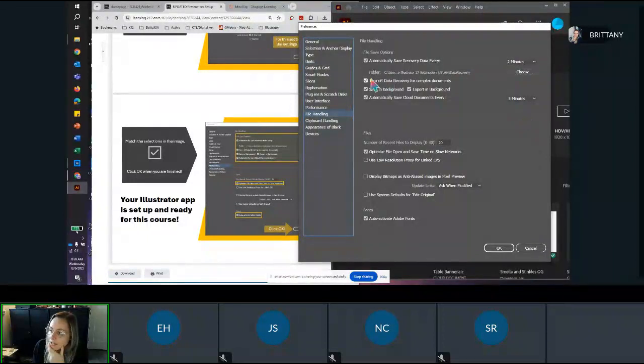And then this gets checked on randomly, probably because I did an update yesterday. Make sure you have this turned off. This says turn off data recovery for complex documents. That defeats the entire purpose of having it saved. So yeah, turn that off. Save in the background, export in the background, automatically save cloud documents every 5 minutes. That is good. All right.